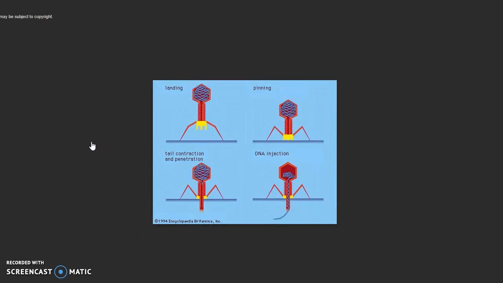So here's a little diagram of a bacteriophage injecting a new host cell. It starts off with the landing. It just lands and sits on top of the cell membrane. It will then squat down and begin to attach itself to the membrane of the cell. From there, it will start to inject into the cell, and it will put the DNA into the new host cell.